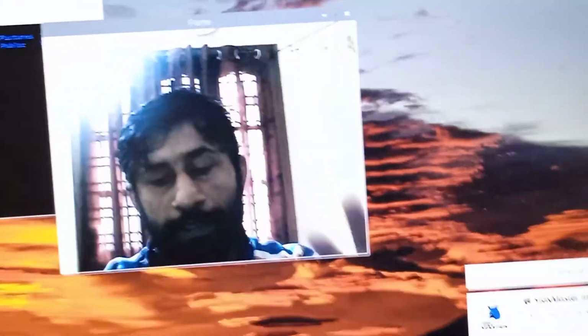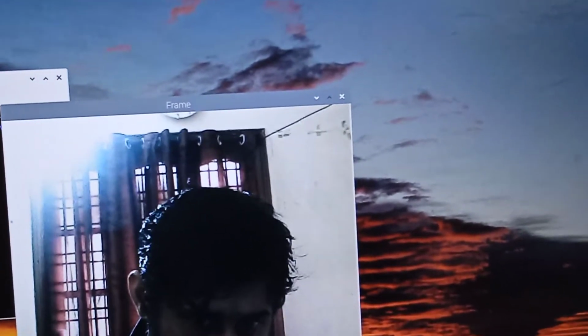Now you can see here that it is not detecting any faces. Now it is not detecting any faces in the application.